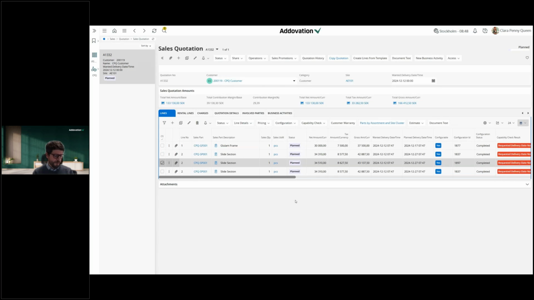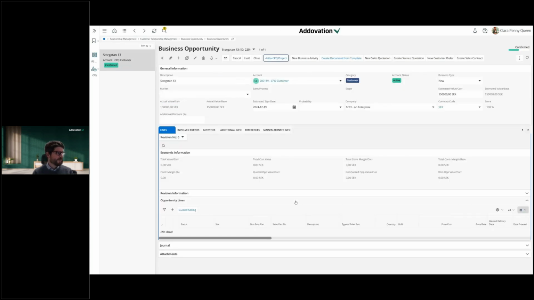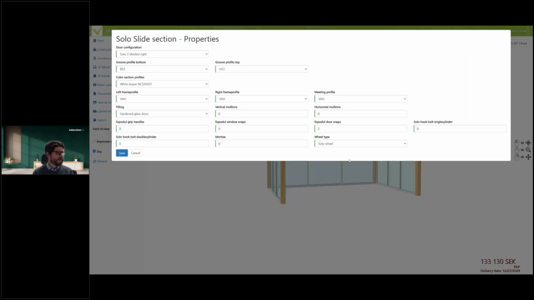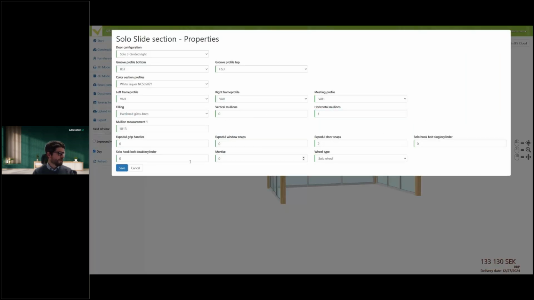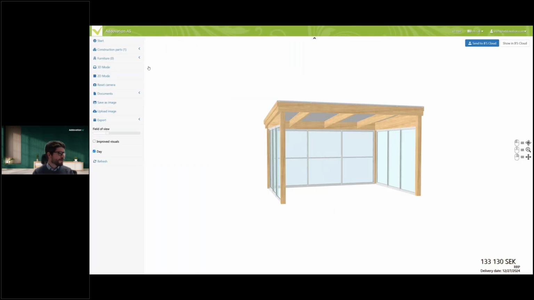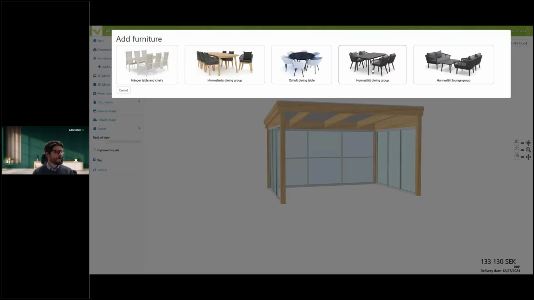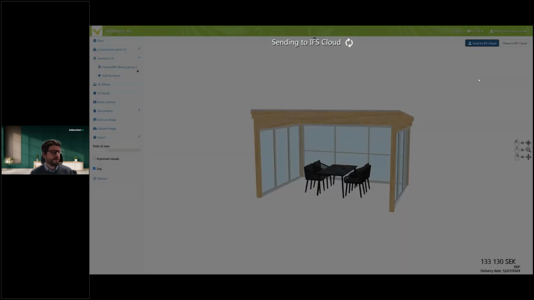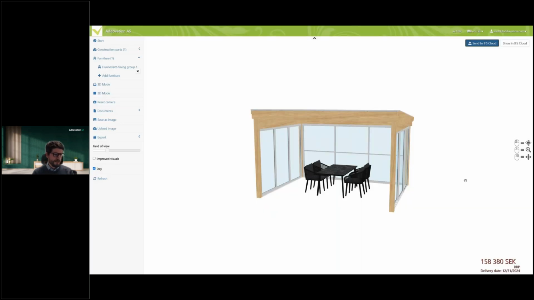Let's say that we want to make some changes to what we have just configured. We go back to Addovation CPQ and we can make a change maybe to the back slide section, add the horizontal mullion to that one, like that. And then maybe add some furniture as well to fit into the conservatory like that. And then we send the update to IFS Cloud and we will get the new price potentially and maybe also a new delivery date based on the new configuration. You can see that the price increased a little bit due to the furniture mainly, and now we will get it on New Year's Eve instead.